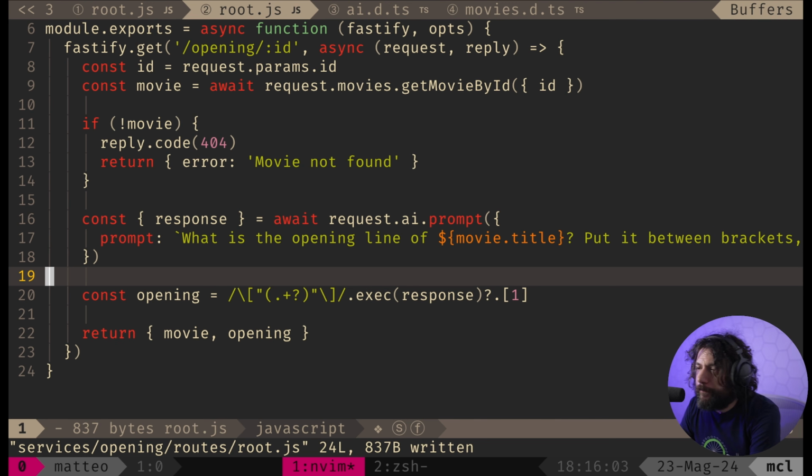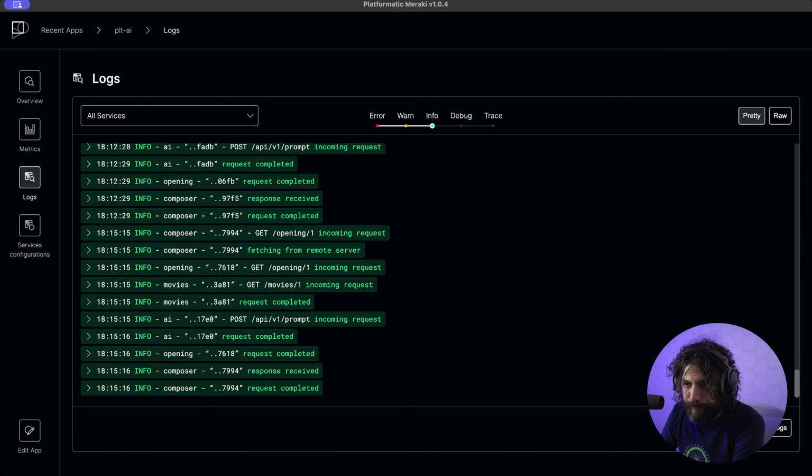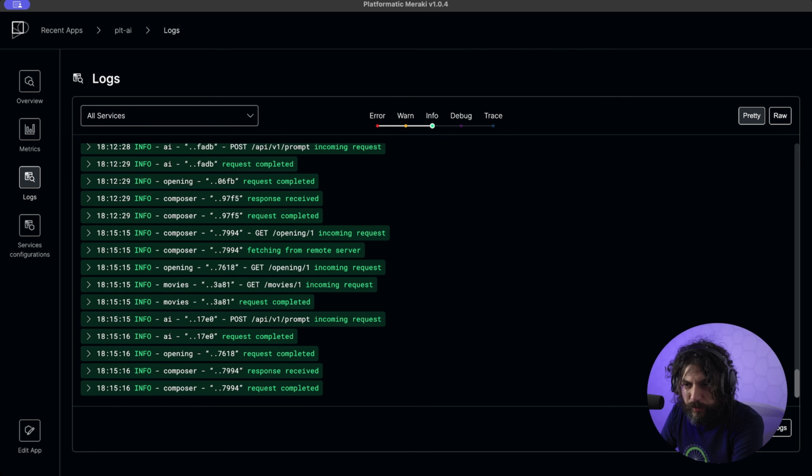Cool, right? And here we can see the logs. What was happening? This is the error that I wrote. Here you see, this is actually interesting, because you see the message of the composer, so get opening 1, and the composer start fetching from the remote server, which is opening one. Opening one start calling get movies one to get the data, then do the prompt to OpenAI, and then you get the response, and so on and so forth. Pretty cool. Do you like it?